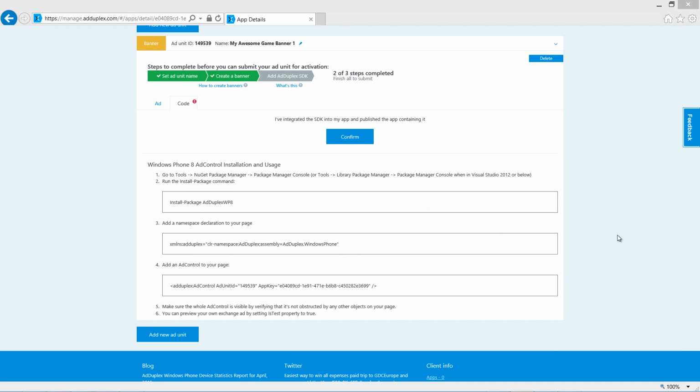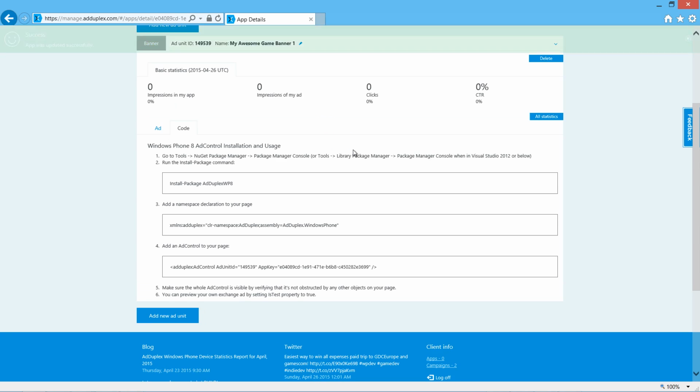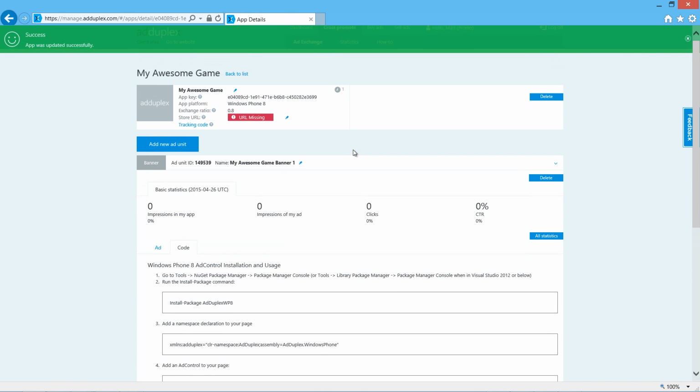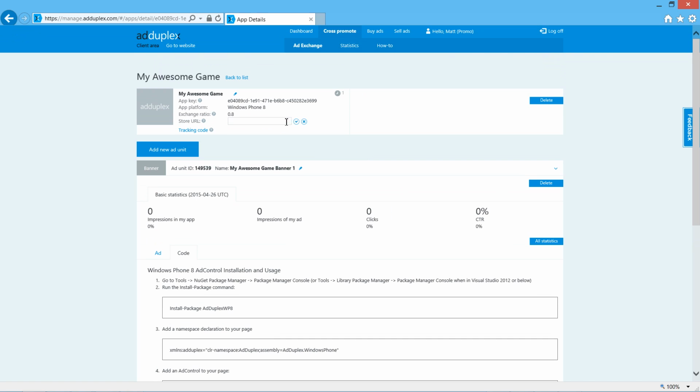Once we've finished our app and submitted it to the store, we need to come back and confirm that everything's set up correctly. We just click this confirm button, then OK. If we haven't already done so, we need to add the store URL. Back to the top, I'll just paste that in.